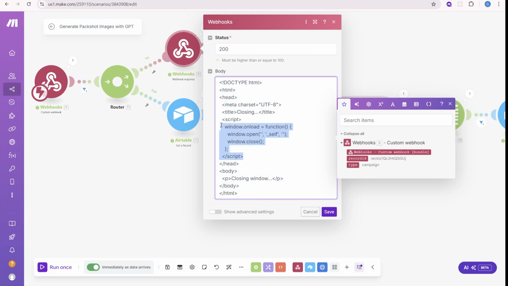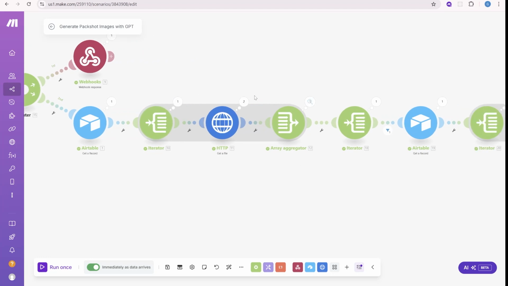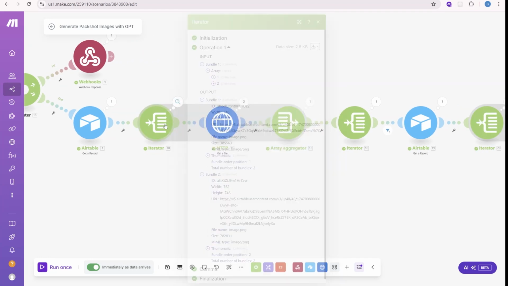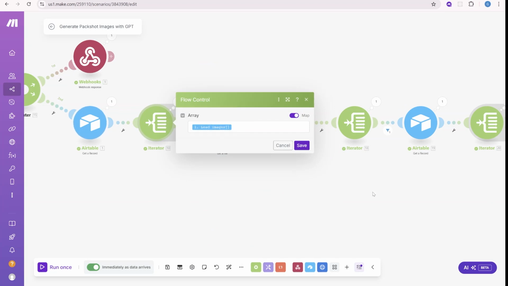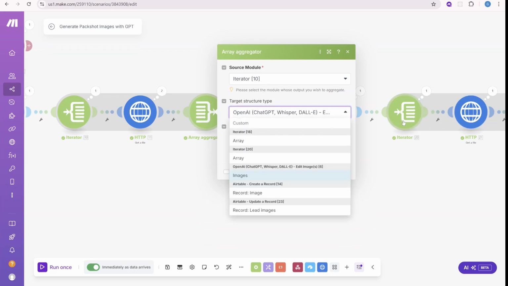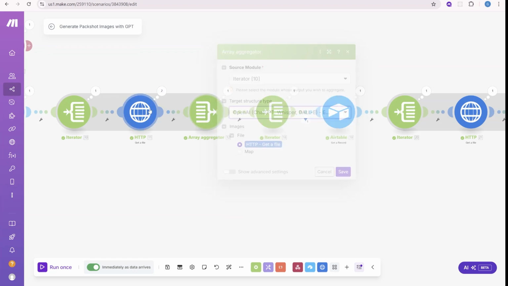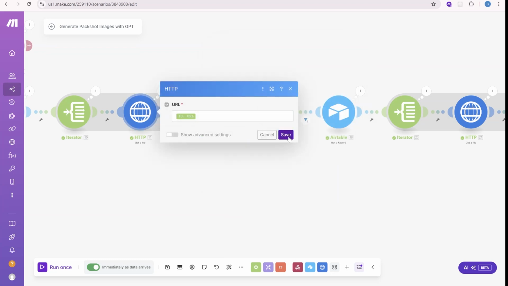So it's just a simple function that does that. And the next step over here is we are downloading the images. So you can see that we are iterating over the base images that are in the record. Once we do that, we are aggregating this into this data structure that we can see in the next module, in the OpenAI module. So you can see that we're using the target data structure, which is the OpenAI images over here. And this is then just a simple mapping of the data that will come from the download URL.